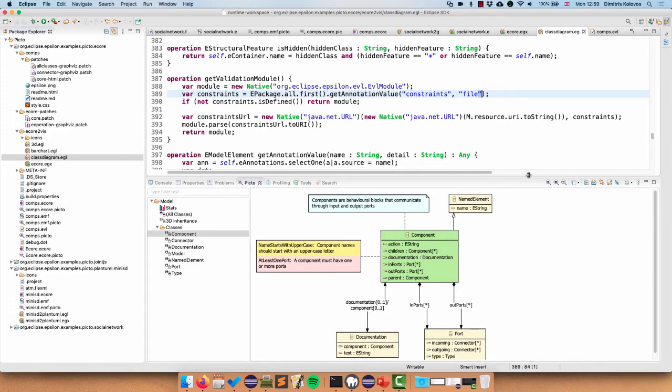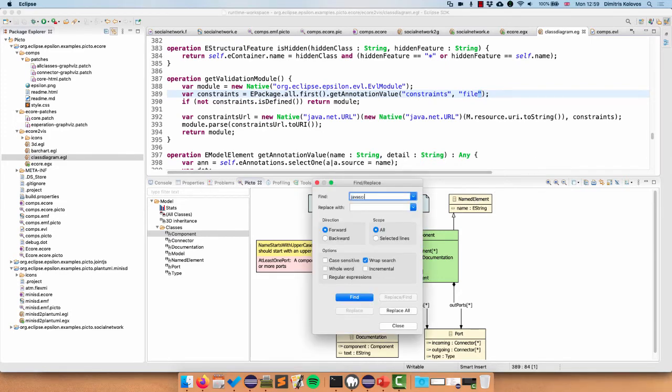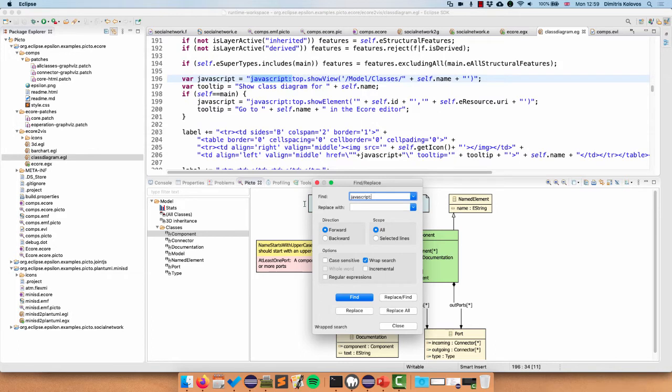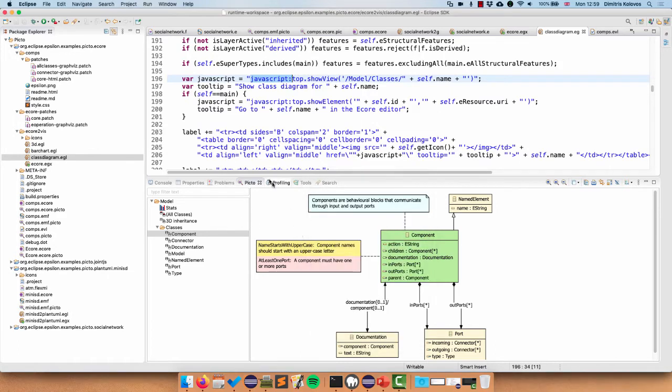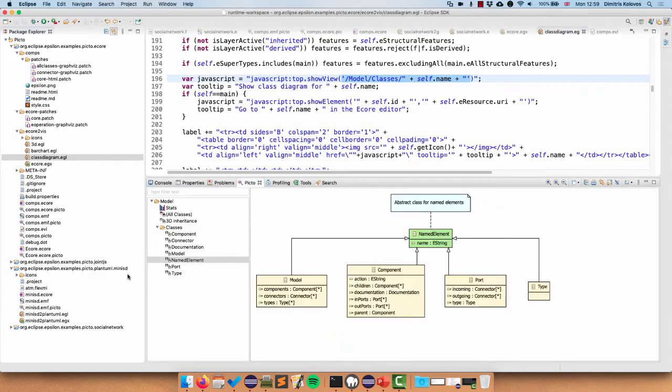Now, how do we implement links? Let me search for JavaScript. Okay, so when we initialize this browser window, we inject two JavaScript methods into it, and these JavaScript methods can be accessed by any renderer that eventually produces HTML. These two functions are called showView and showElement, and showView receives the path of the view that we want to show, and this is what gets invoked when I click this link over here, right? This is how I move between the previous diagram and the new diagram.